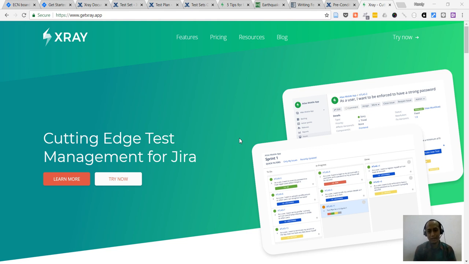Hi, I am Handy. Let's see how to set up an XRay project. XRay is a test case management system for Jira. And Jira itself is an issue tracker or project management software. But I'm assuming that you already know what Jira is and how to use Jira.